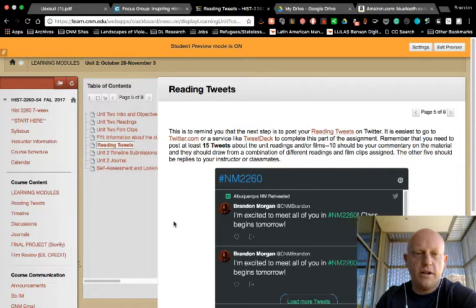This widget does work. Each learning module will have something like this that is just a reminder to complete your reading tweets. And as I already mentioned, don't do it from the widget, but go to either Twitter or TweetDeck to complete that.